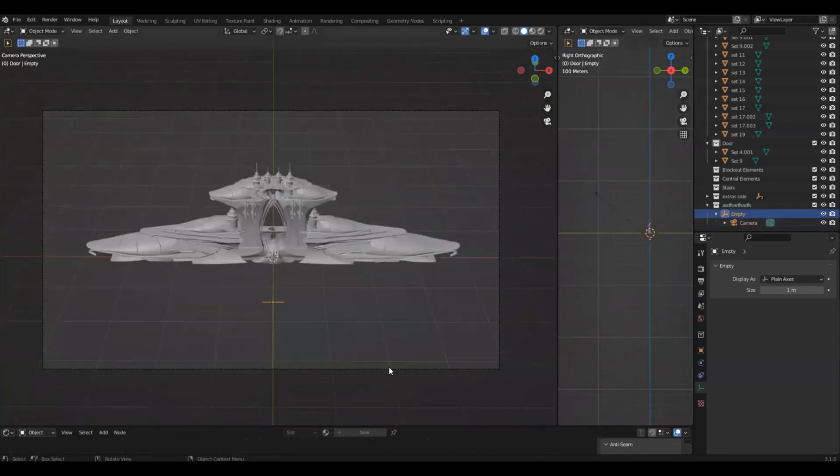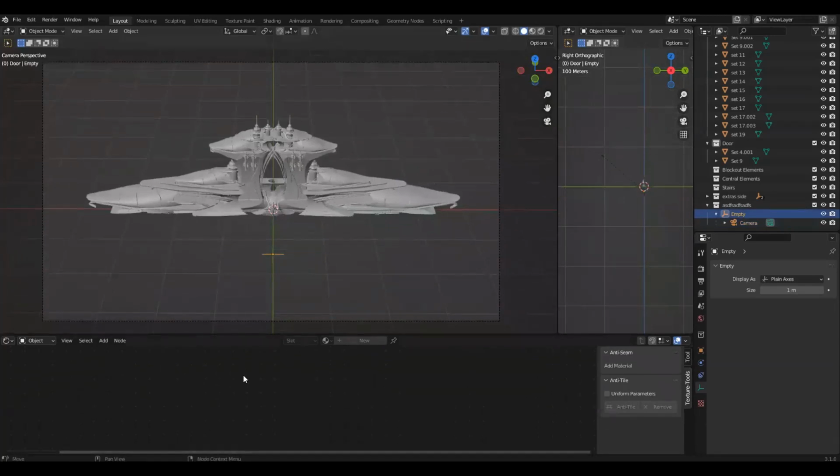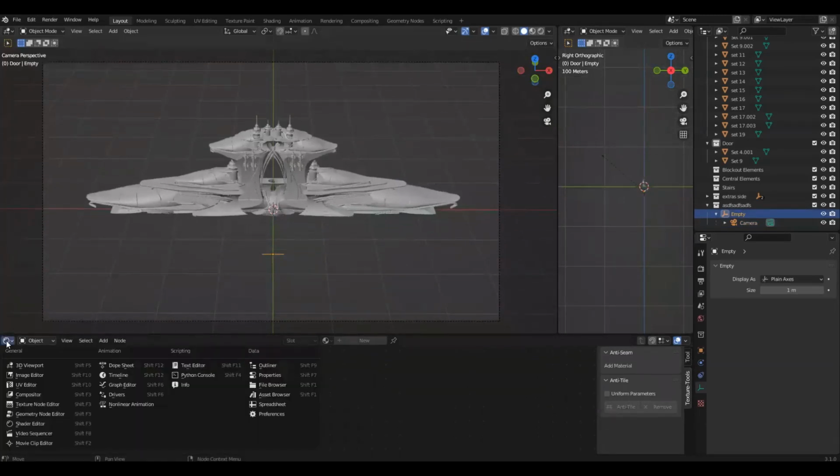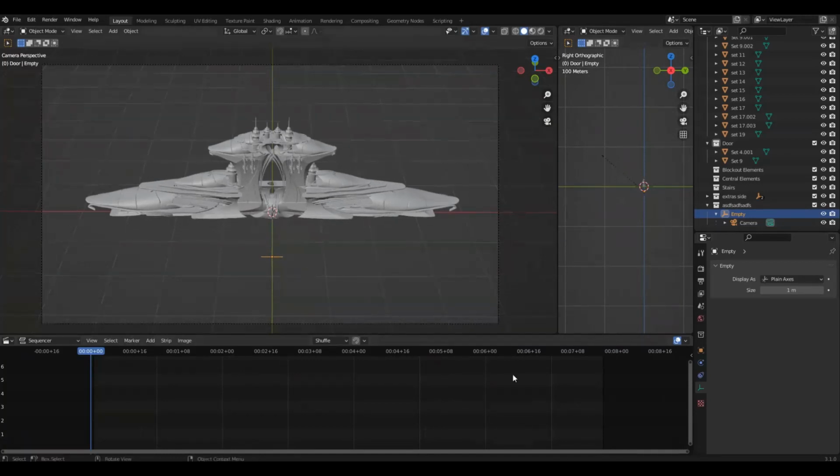So now we have this set up. Let's set up the animation. I'll unfurl this menu down here and switch it over from the shader editor to the video sequencer. But we have a little timeline here. And what we want to do is set two keyframes for the empty, one that's placed right here, and then one that's rotated around the Z-axis by 360 degrees.